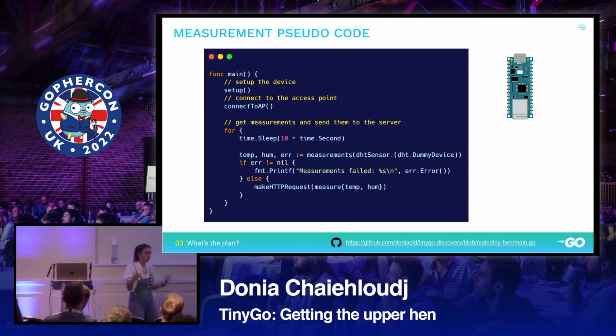So I'm not showing here the full code, but you have my GitHub if you want to check what it looks like. I'm just putting some pseudocode here. First, in my main, I'm setting up my device. So saying the pins on the microcontroller that I'm using, my SSID for Wi-Fi, you know, all the setup stuff. Then I'm connecting to my access point, to the Wi-Fi. And then every 10 seconds, I'm going to ask my DHT, my sensor, for new measures. I'm retrieving the temperature, the humidity, and an error. In case of an error, I'm just printing it and ignoring it. Otherwise, I'm sending these measures through HTTP to my web server on my cluster on my computer.